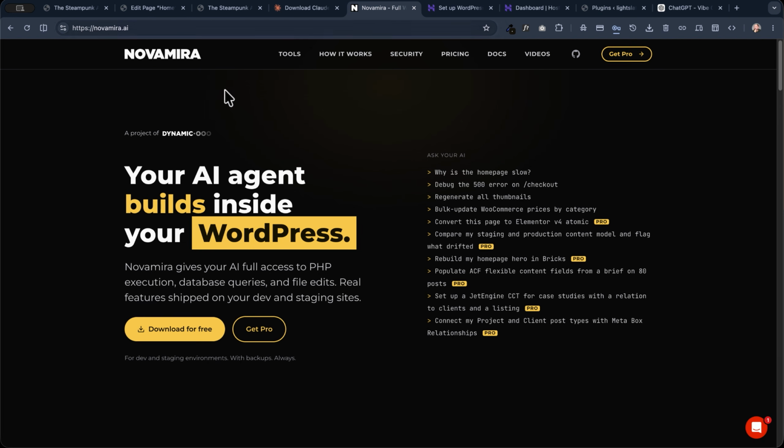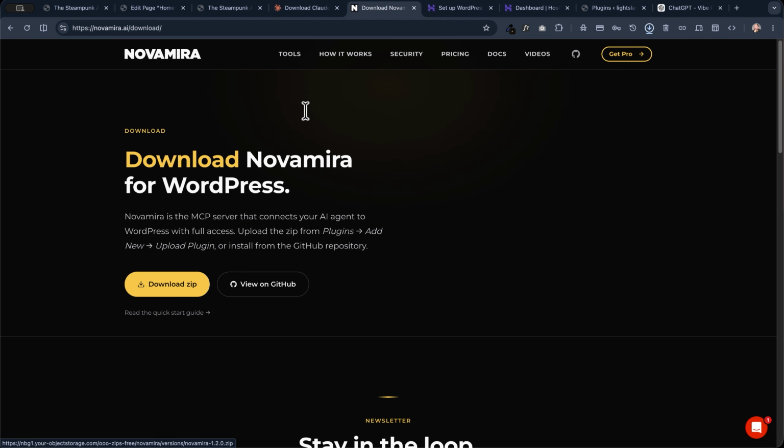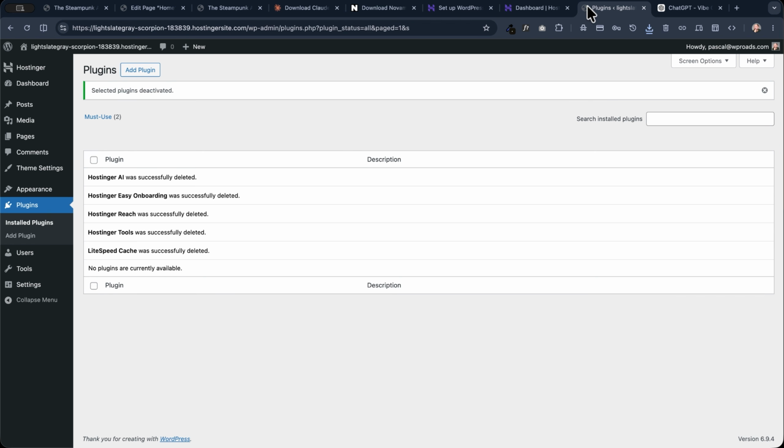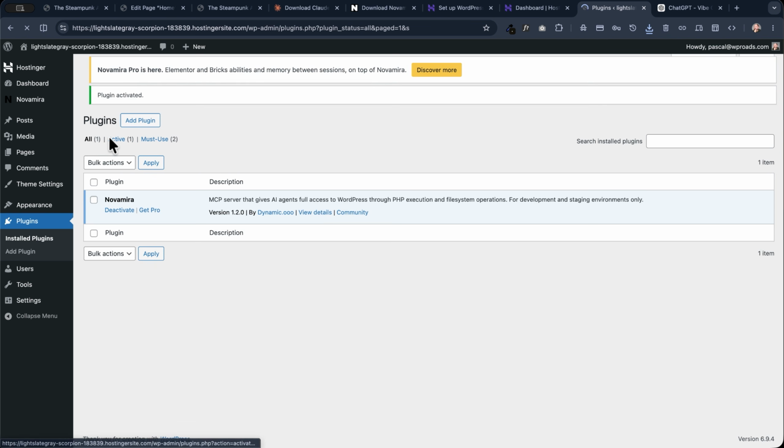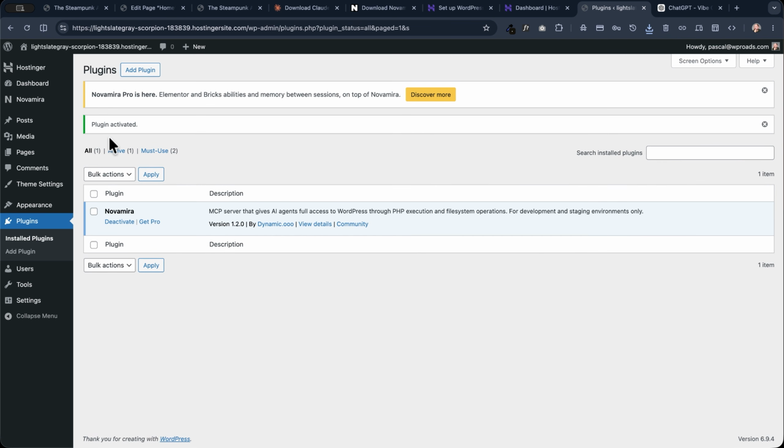Now let's head to Novamira. You're going to find the link in the description box down below, and you can click on download for free. All right, download zip, great. We can go back to our website here to the plugins and click on add new plugin. We can upload the plugin, choose the file that we just downloaded from Novamira, click on install now, and now we have to activate the plugin and follow a few steps to get started. Okay, if you're interested, you can also go and check the pro version. We're going to talk about this at the end of the video.